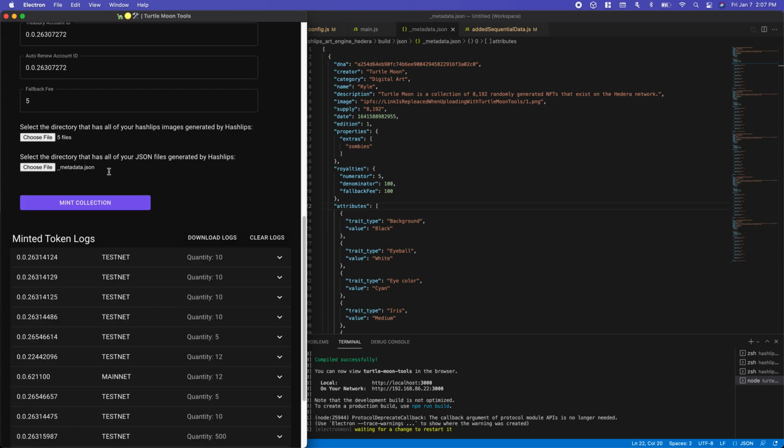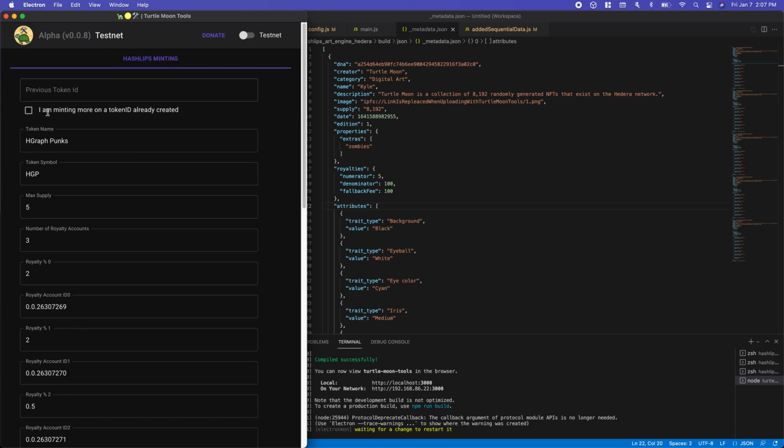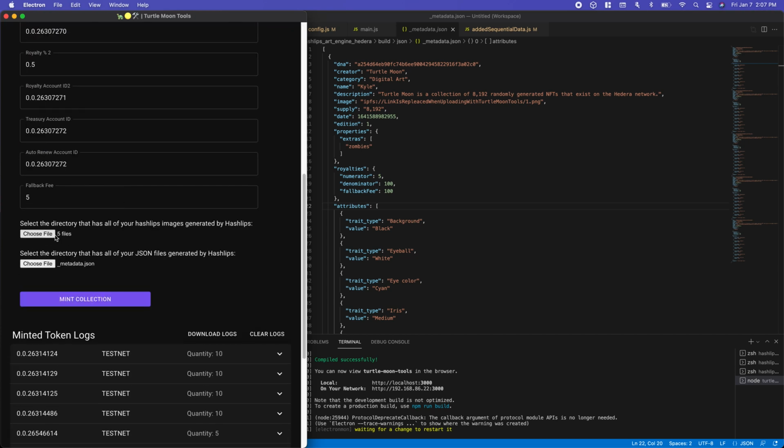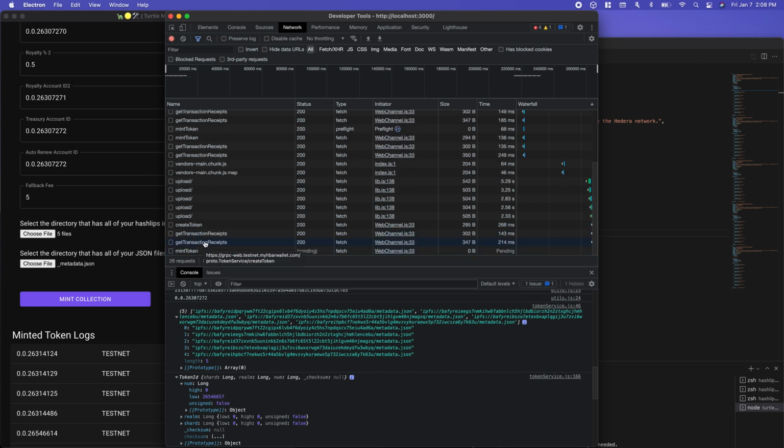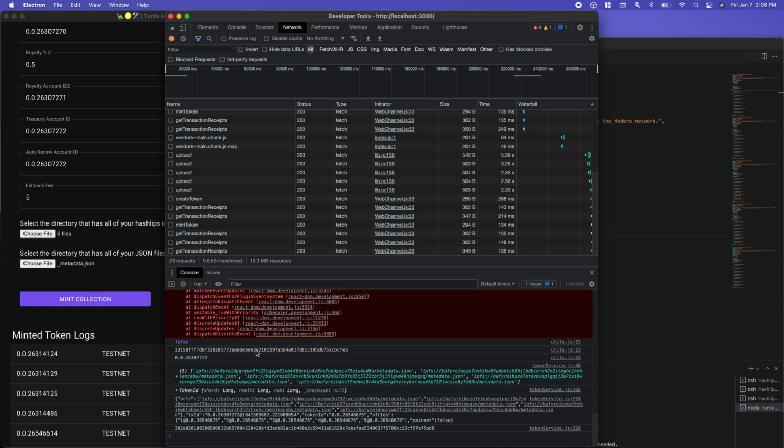And just for some clarity on this final step, if we were to put our max supply of 10, and then we mint 5 on that token. So I'm going to do that now. If I just click mint collection again, it's going to do the same process with the same information. So I'm now minting on the testnet with the same files and the same metadata, and we can watch it. It's uploading all the images to IPFS, and then it's creating the token. It's getting the receipts so that we can get that information that's spilled out here at the end.